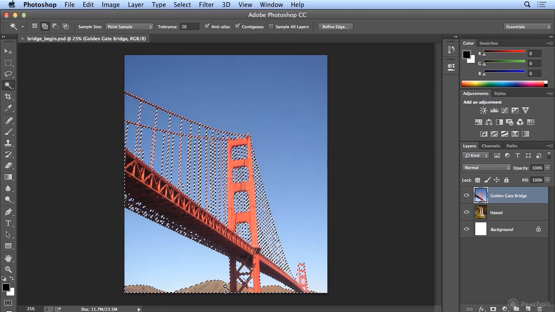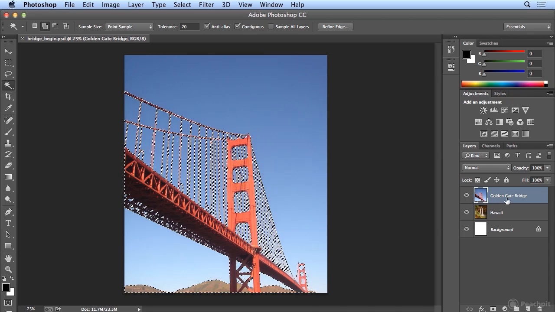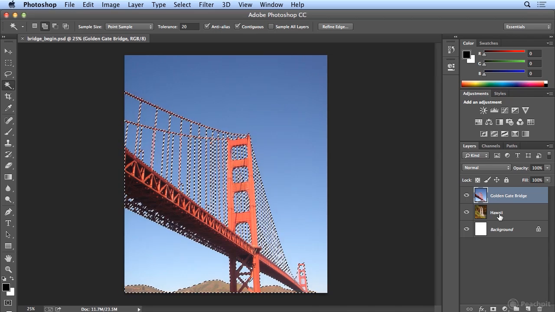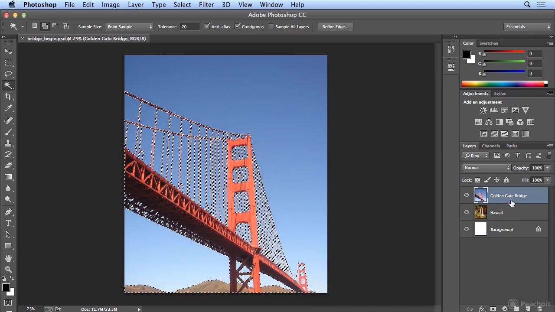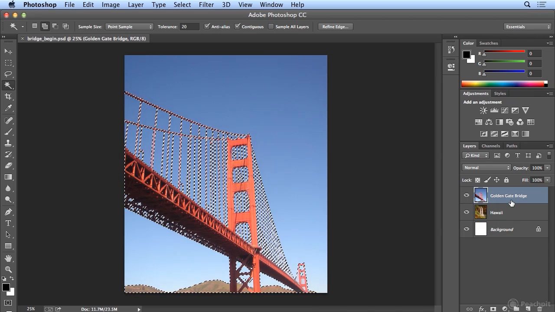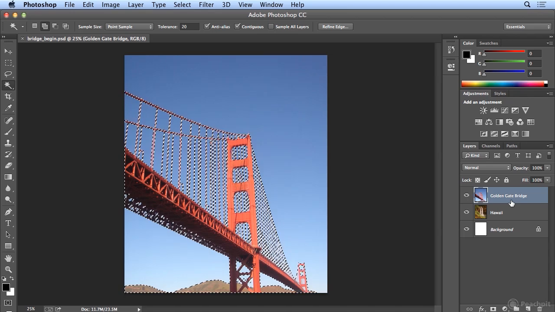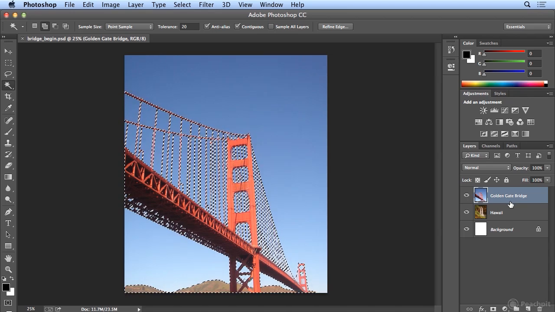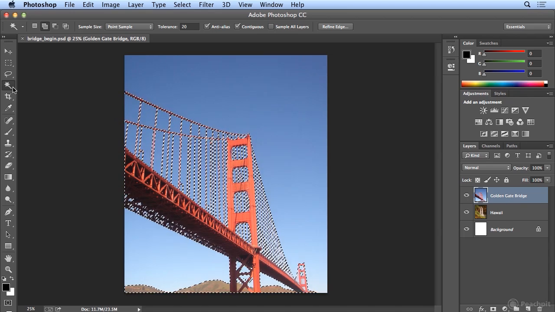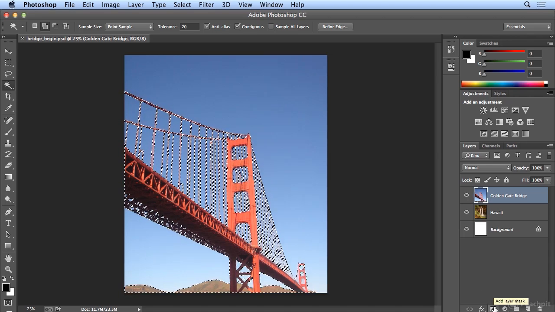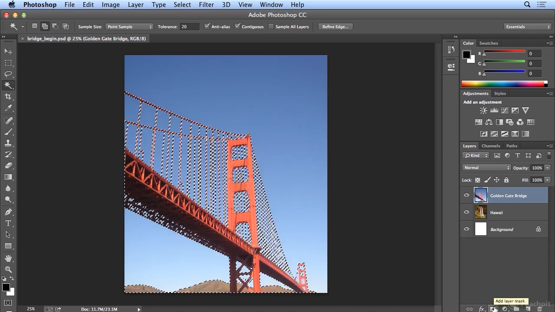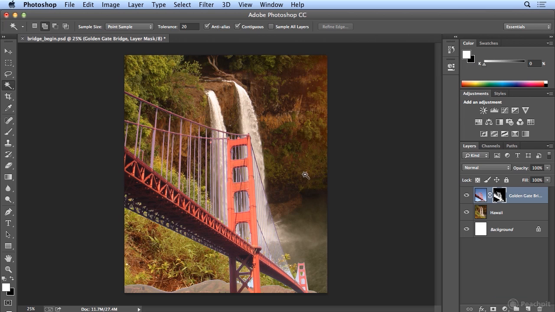And here's a very cool, handy little trick. In my Layers panel, I have a hidden layer underneath called Hawaii. It's not really hidden, it's showing, but the Golden Gate Bridge is covering it up right now. So although this won't be perfect, it's just an illustration of what you can do with selections, specifically the Magic Wand. So I'm going to click once on the icon at the bottom of the Layers panel that says Add Layer Mask, and it hid all the blue sky and put the Golden Gate Bridge right on top of this waterfall in Hawaii.